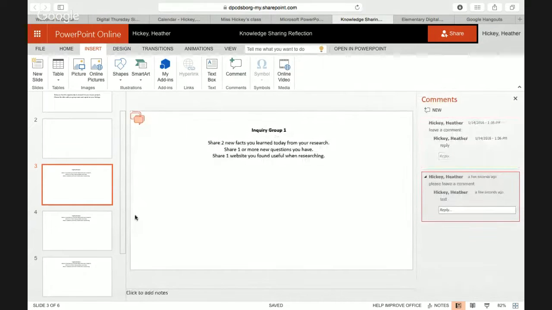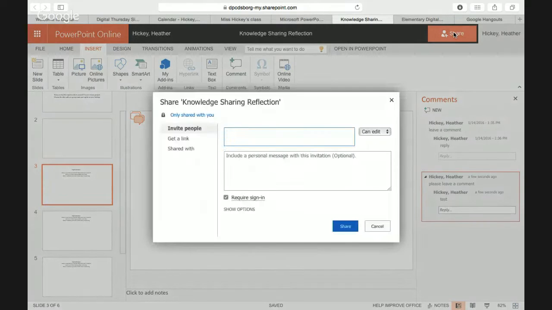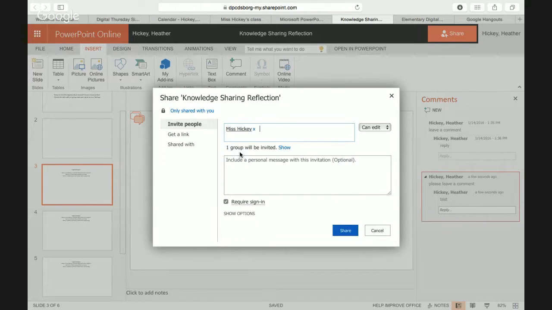So once I've set this up and I want to get this to my students, you'll notice in the top right-hand corner, there's a button that says Share. And once I click that, it's going to ask me, who would you like to share this with? So just like when we created groups, I can enter in names here. But because I want to share this with my entire class, I'm going to type in the name of that group that I just created, and it will come up, and I can click that.